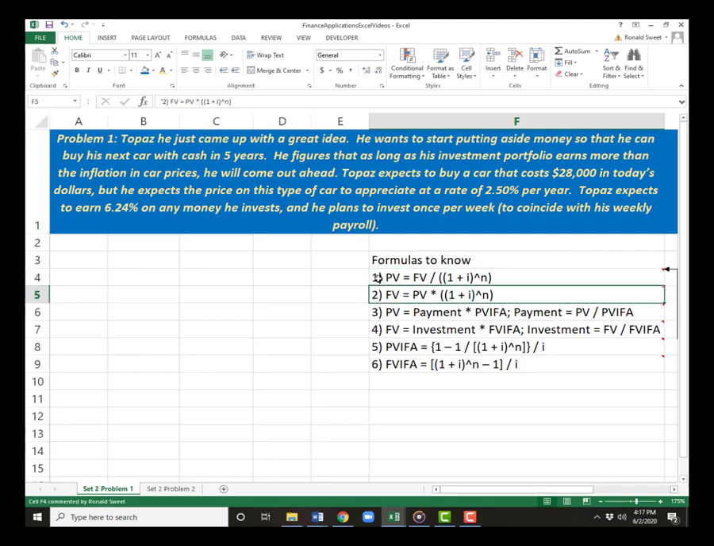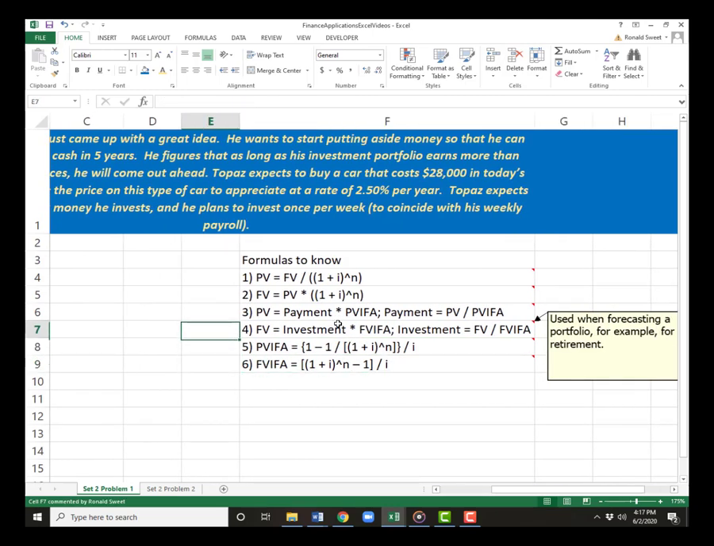Sometimes it's just one number we're calculating. Sometimes we're calculating several numbers over time. So let's look at these formulas. These are the formulas we say you should know. The first four, you should just know them. The last two, I would not bother to memorize those, but we are going to build them into Excel so that we can use them over and over again depending on the problem.